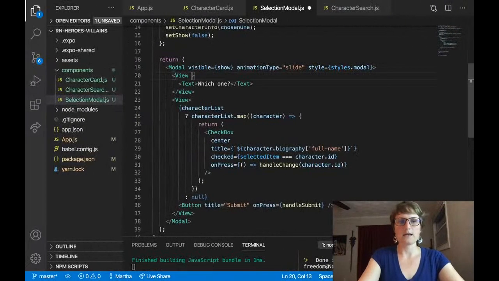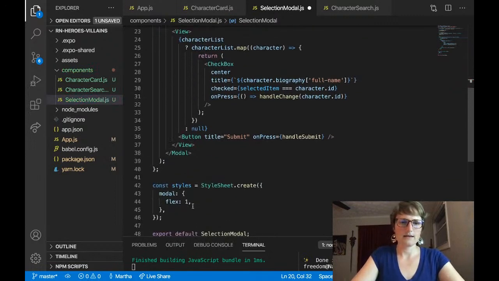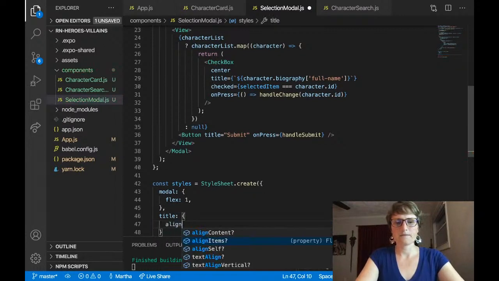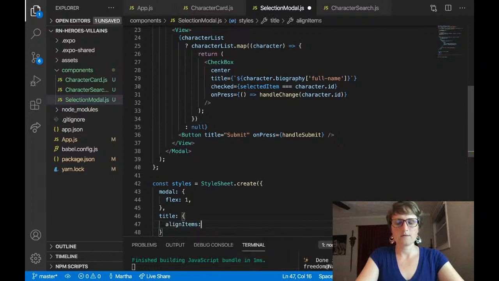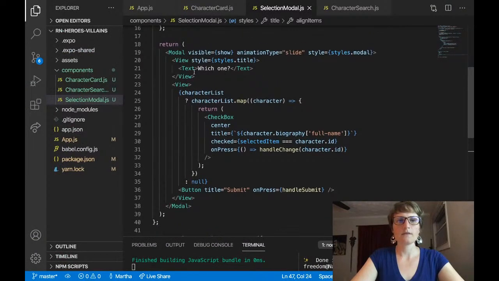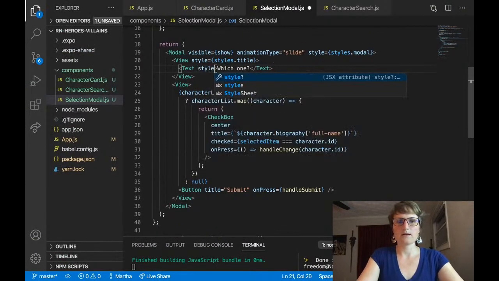This guy, I'm going to say styles title, and I will give it a title. Align items center. So that's in the center. Very nice. I will say, I'm just gonna do inline style here.